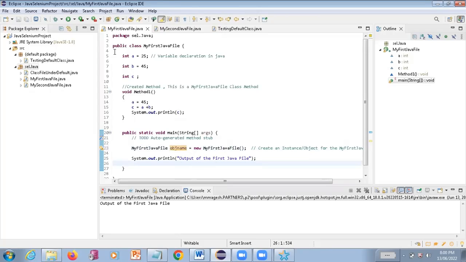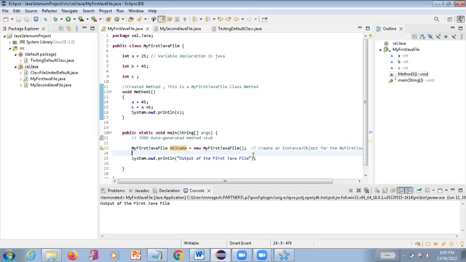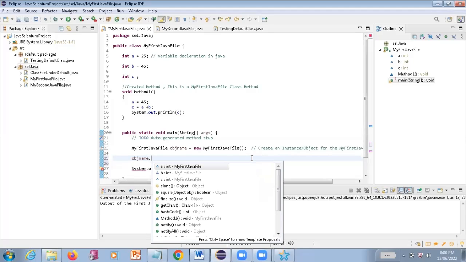Now if you want to access all these variables and methods, you will be able to access them like this. You have the object name, which is your object. If you put a dot here, you will be able to see all the variables A, B, C, which are defined here, and method 1. See, method 1 is available here. Then I'm going to access this variable A.